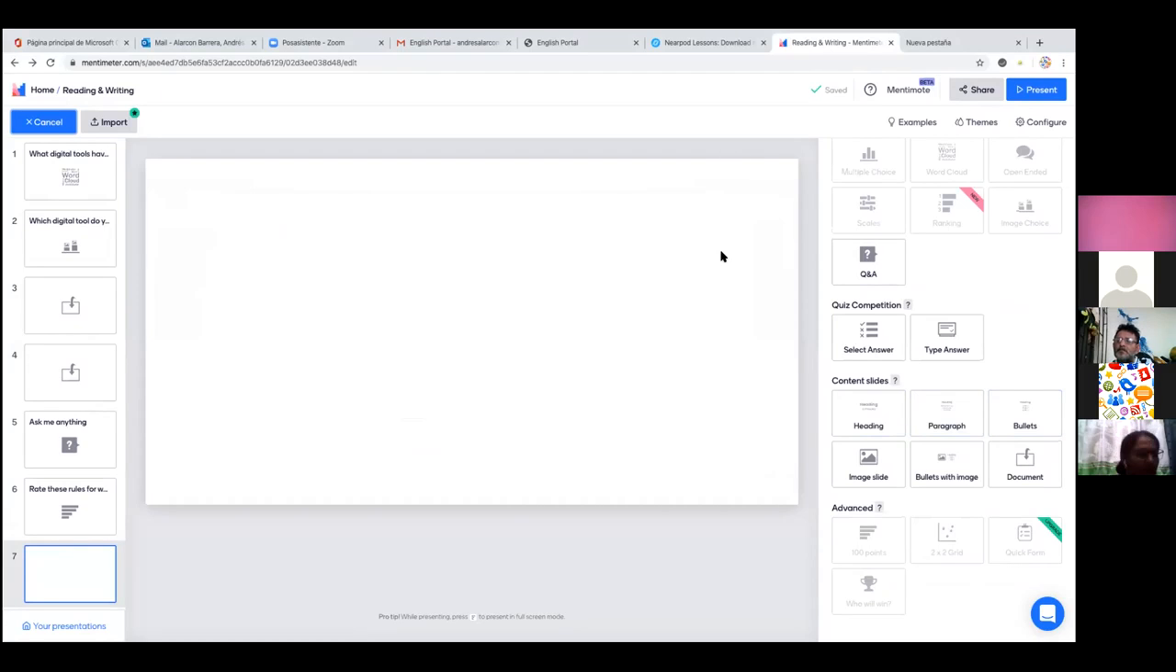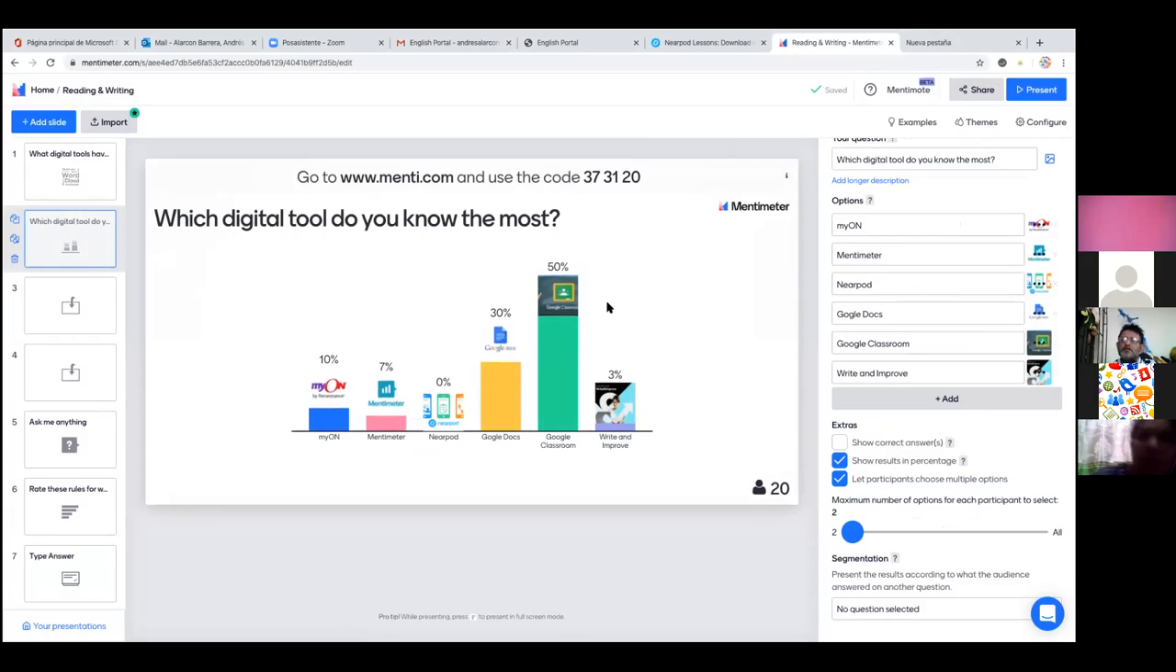Now we're going to move on to our next digital tool, which is Google Docs. I can see that 30% of the teachers that are here in the webinar answered that they know Google Docs the most. Okay. However, there are some teachers that probably haven't used it before, so I'm going to let them know how Google Docs works.